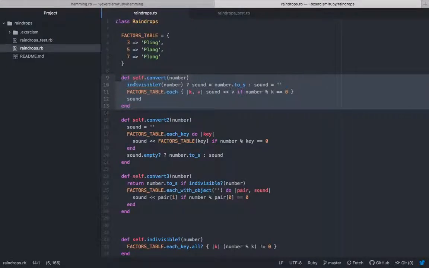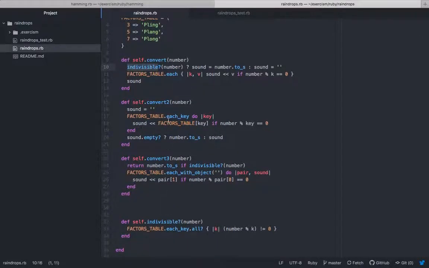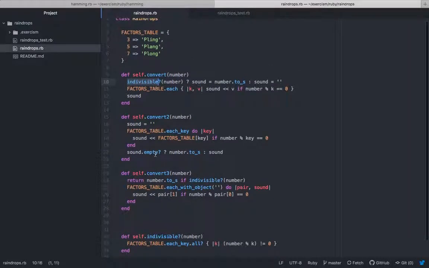So basically, you're going through a loop first. You're checking if the number is divisible by the factors in the table, and if it is, you initialize the sound. If it's not divisible, you initialize the sound with the number to string, and if it's not, you initialize a sound with an empty string.